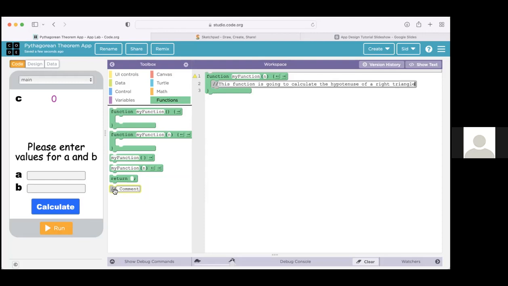And maybe we don't want to go too far to the right, so we can add another comment here. Given values A and given parameters A and B. And the parameters are really going to be what we can give to this function in order for it to calculate properly.